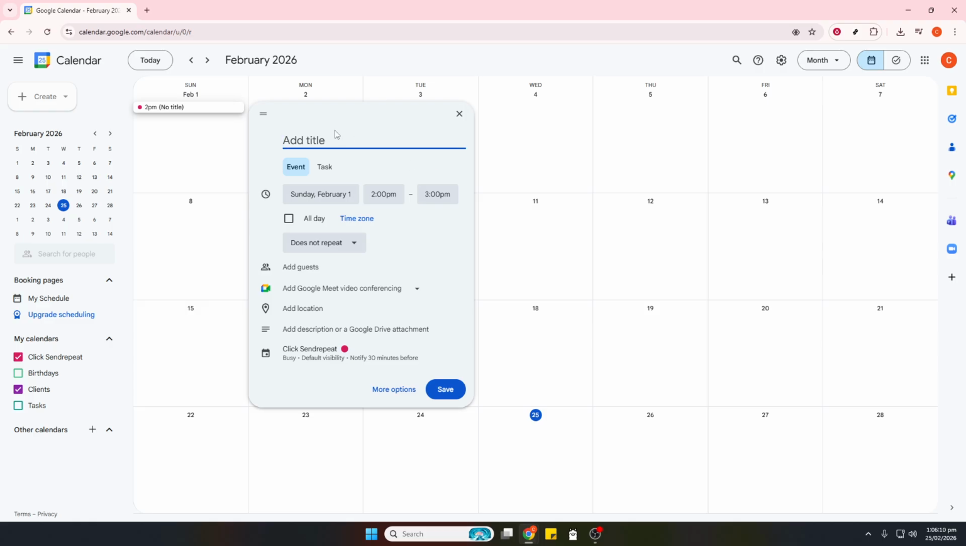To make routines effortless, set key events to repeat. Open an event and turn on repeat. Schedule a weekly planning session on Sunday evening, a monthly budget review, recurring client check-ins, and your gym schedule. Automating these patterns ensures they happen without constant rescheduling.